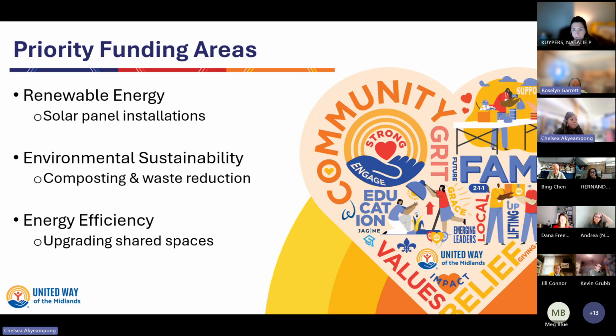Now, the second funding priority area is environmental sustainability. This category focuses on projects that reduce environmental impacts and promote long-term sustainability. And when we talk about sustainability, what we mean is: how do we meet today's needs without compromising the ability of future generations to meet theirs?